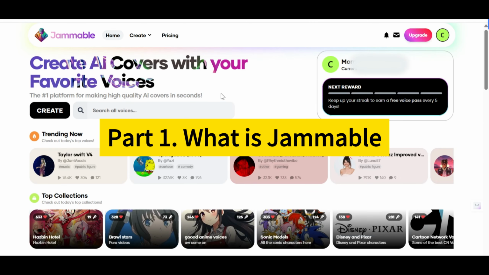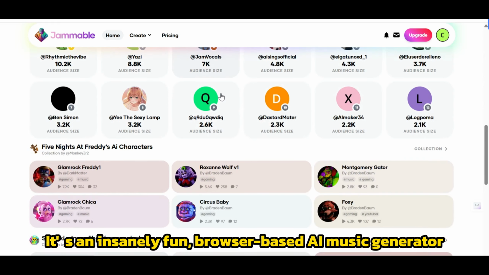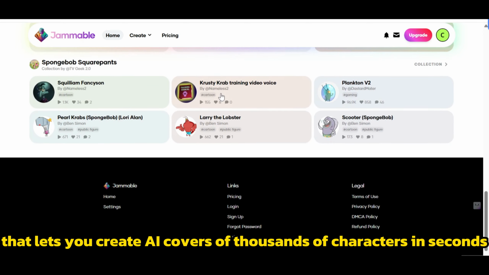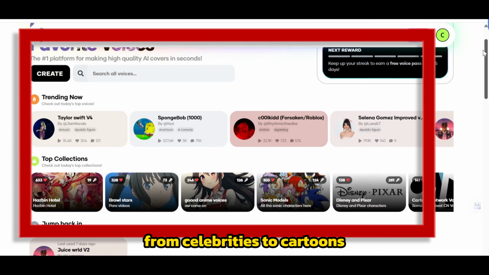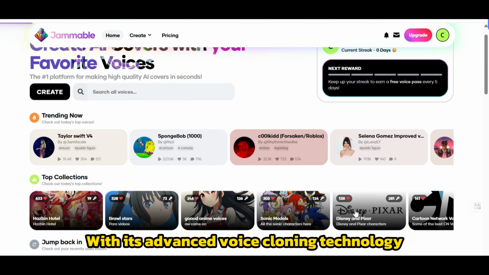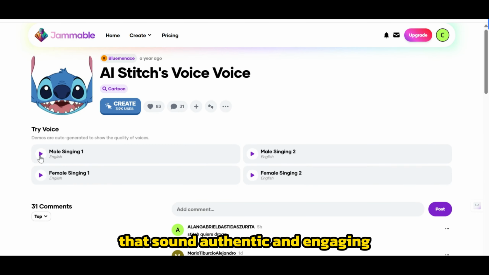So what is Jammable? It's an insanely fun, browser-based AI music generator that lets you create AI covers of thousands of characters in seconds, from celebrities to cartoons. With its advanced voice cloning technology, Jammable delivers high-quality results that sound authentic and engaging.